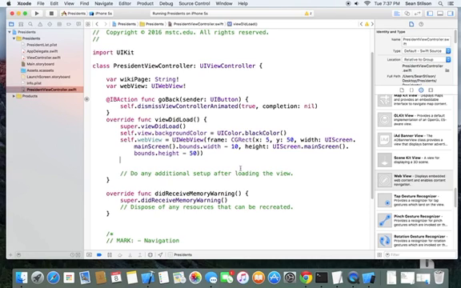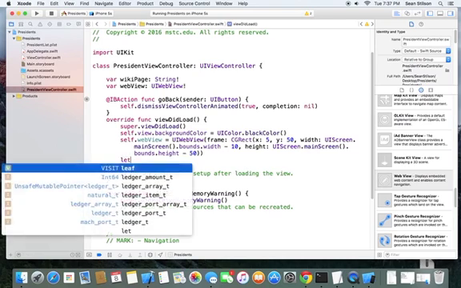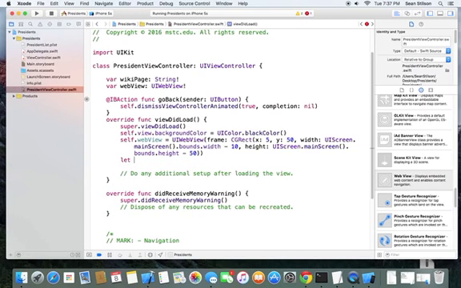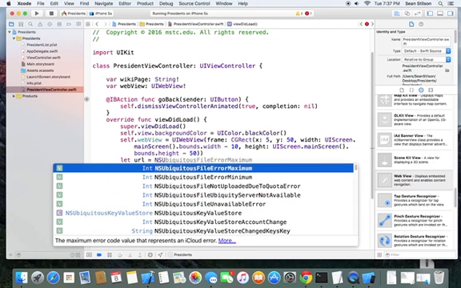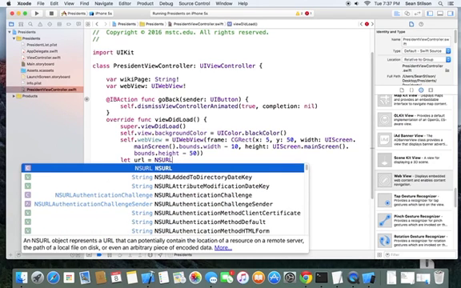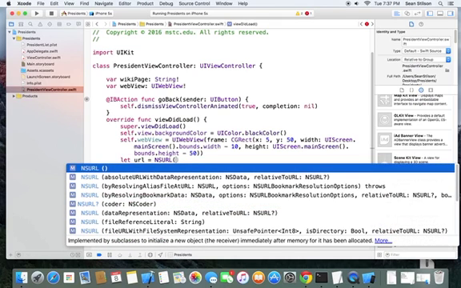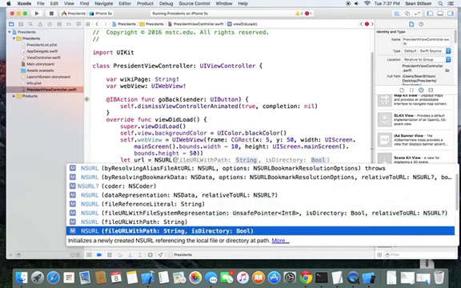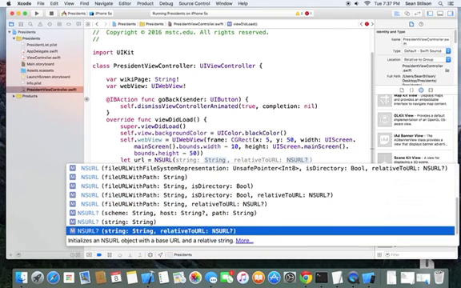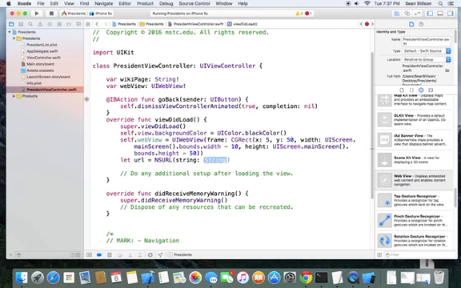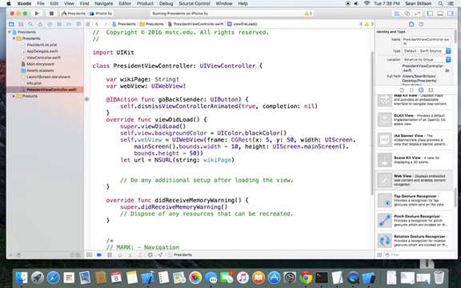Okay, then what we need to do is create a thing called an NSURL. And NSURL, as the name implies, is a URL object. We are just going to pass in a string to create it, and the string is our variable that we set, our wiki page. That sets the URL.